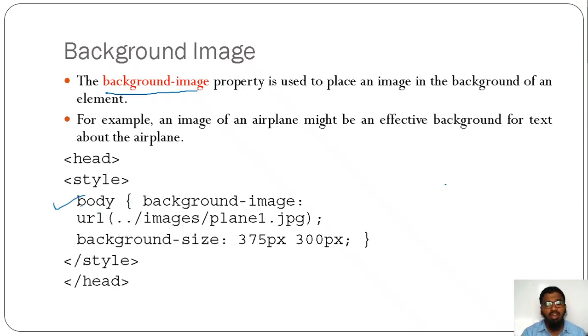So what is the style? We are giving the style for the body: background image is url. URL means from where you are getting the image, dot dot slash, from the image folder, and plane dot jpg. This is my file. And what is the background size? Background size will be 375 px by 300 px. So this is about the background image. You can add a background image in place of background color also.